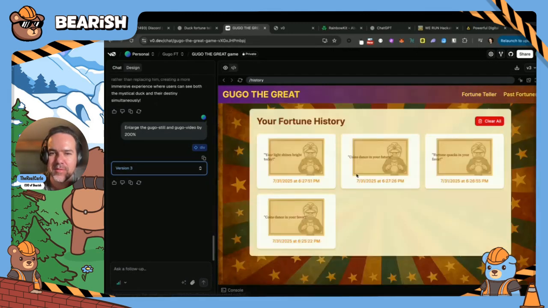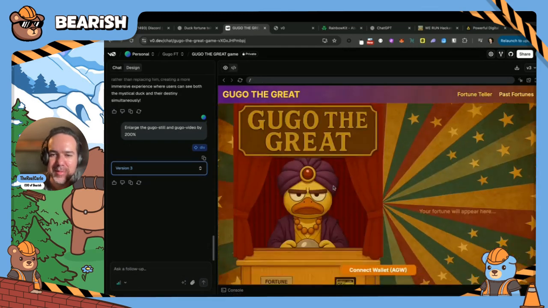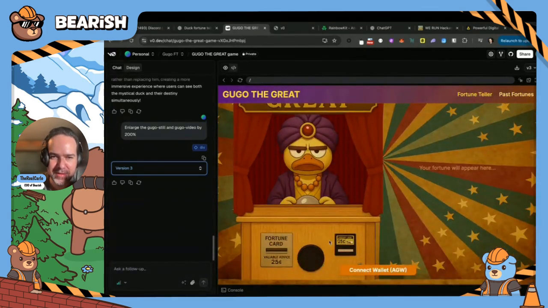Let's see what's in the past fortunes. All right, so the past fortunes got some fortune history in here. This is kind of neat. You need a clear all button. Your light shines bright today. Coins dance in your future. Fortune quacks in your favor. Coins dance in your favor. All right. Very unique. Okay, so one error we're getting, oops, on the open in new tab view.